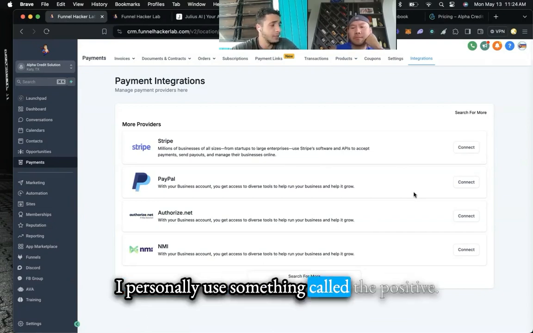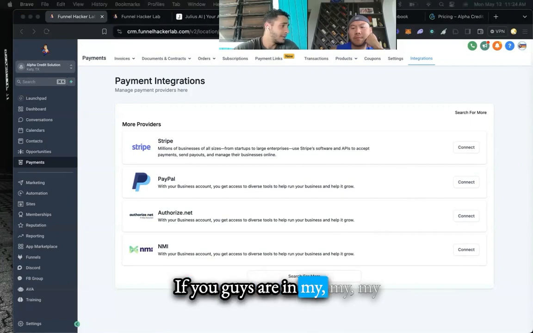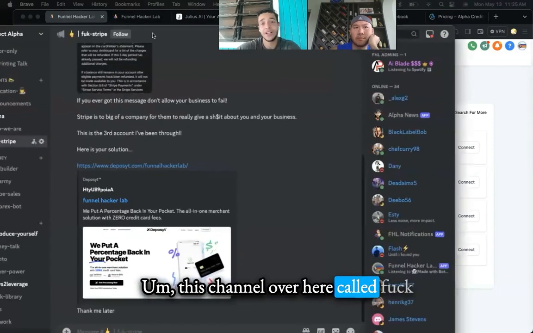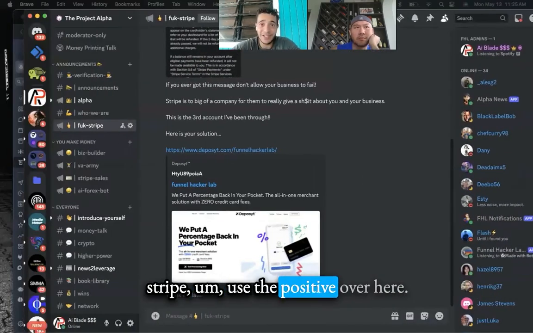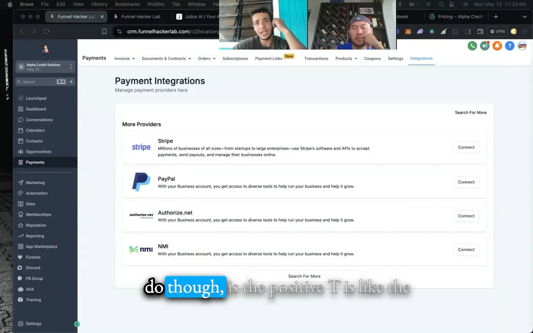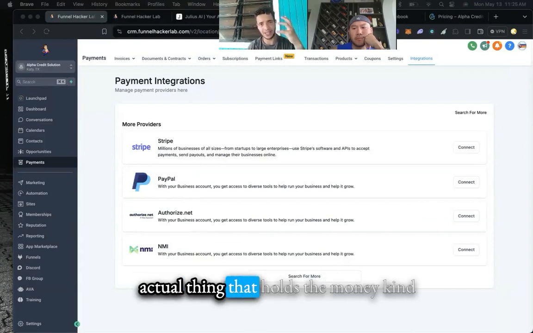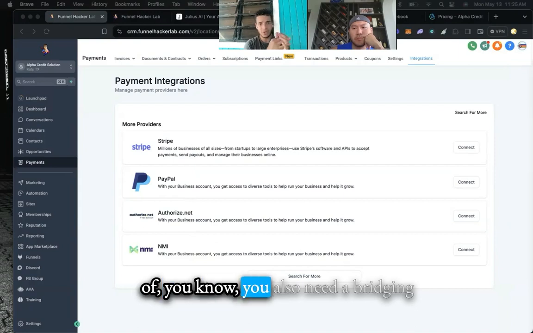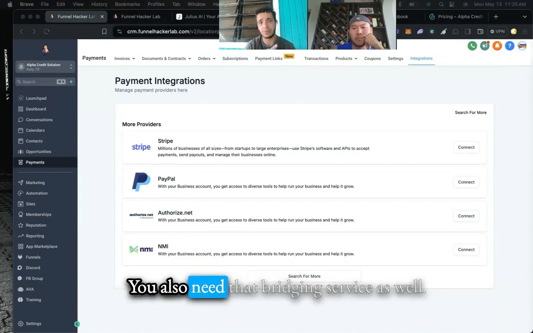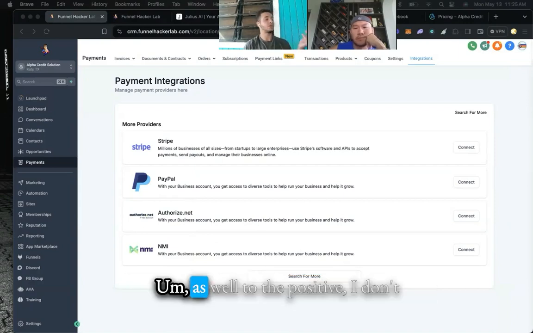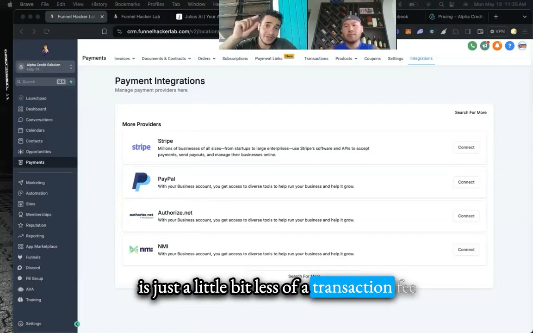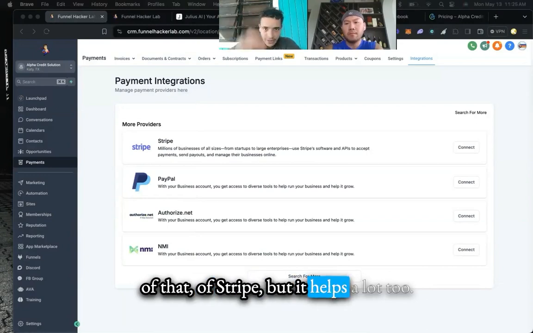I personally use something called Deposity. If you guys are in my Discord, go to the channel called Fuck Stripe. Use Deposity, use my link. They can hop on a quick call with you and set everything up for you. Deposity is like the actual thing that holds the money, kind of. You also need a bridging service, which is called Authorize.net. I'm sure with Five-star you also need that bridging service too. I don't know what Five-star has. Deposity just has a little bit lower transaction fee than Stripe, so it helps there as well.